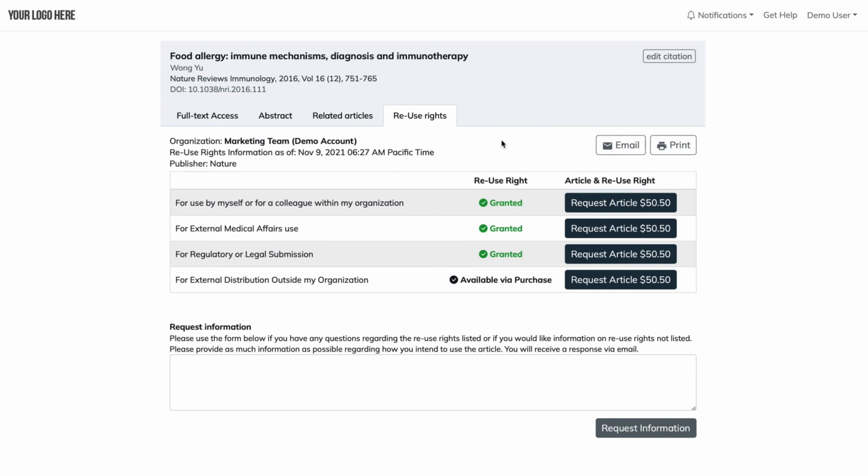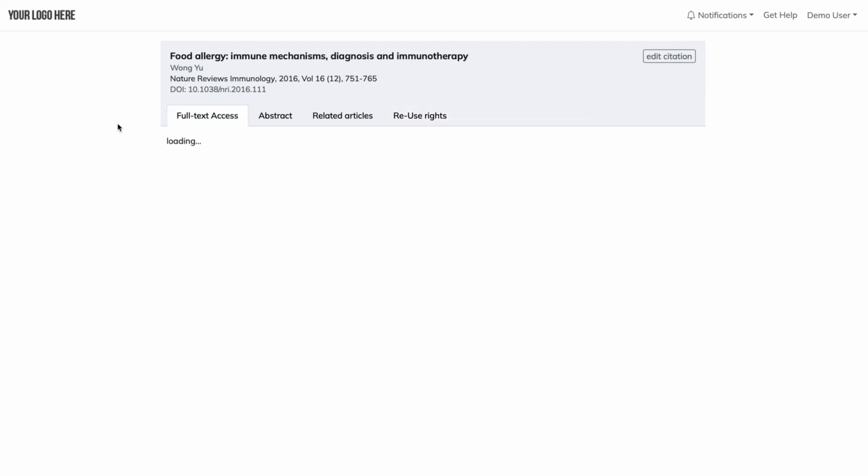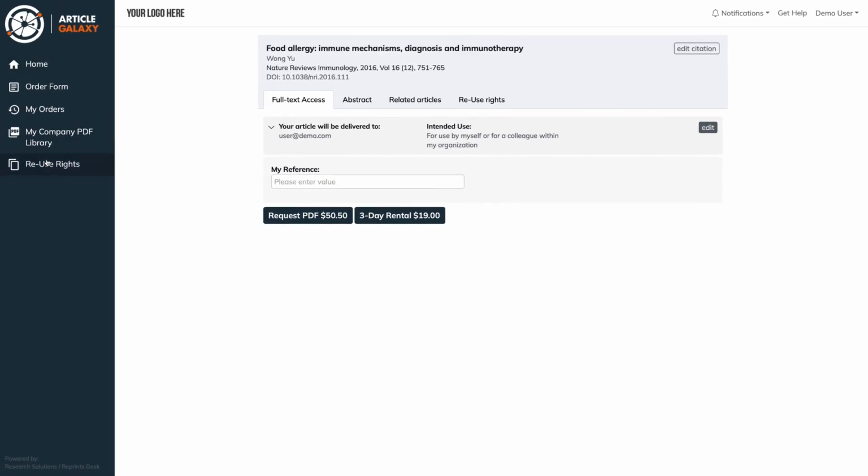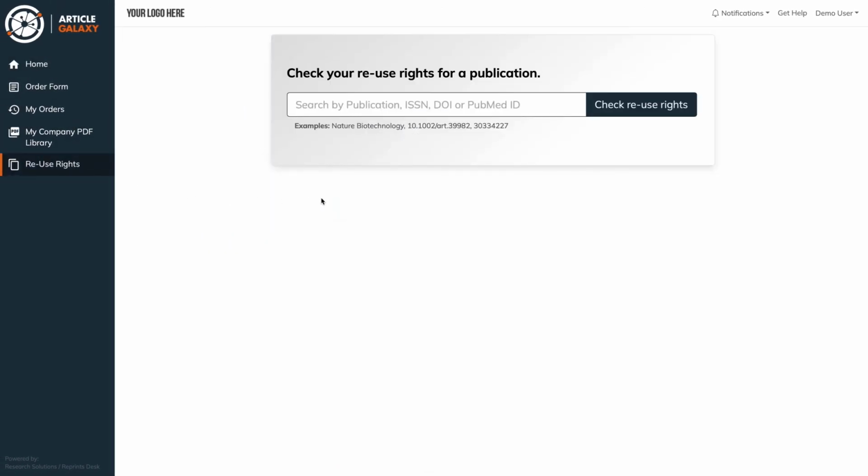Reuse Insights by Article Galaxy is a fantastic solution to help users within organizations to easily understand how literature can and cannot be reused. To learn more about how Reuse Insights can simplify and streamline your organization's processes, please contact your account manager and our customer support team.